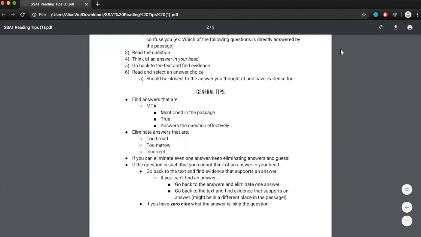However, if the question is such that you can't even think of an answer within your head, you should go back to the text and find evidence that supports an answer for the question. And if you still can't find an answer, look at the answers and eliminate one. And then go back to the text and find evidence that supports at least one of the answers that is presented. Keep in mind that this might be in a different place in the passage than where you had looked previously. And last but not least, if you have absolutely zero clue what the answer is, skip the question.